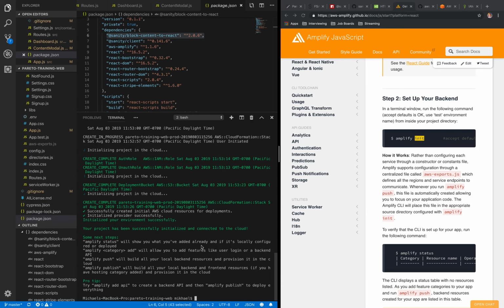So now that our project has deployed here, it gave us some next steps. Amplify Status will show you what you've already added and if it's locally configured or deployed. Amplify Category Add will allow you to add features like user login or a backend API. Amplify Push will build all your local backend resources and provision it in the cloud. Amplify Publish will build all your local backend and front-end resources and provision it in the cloud.